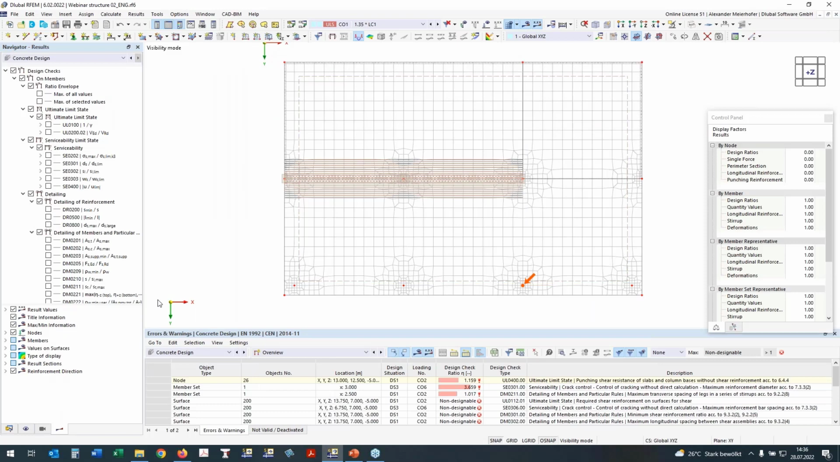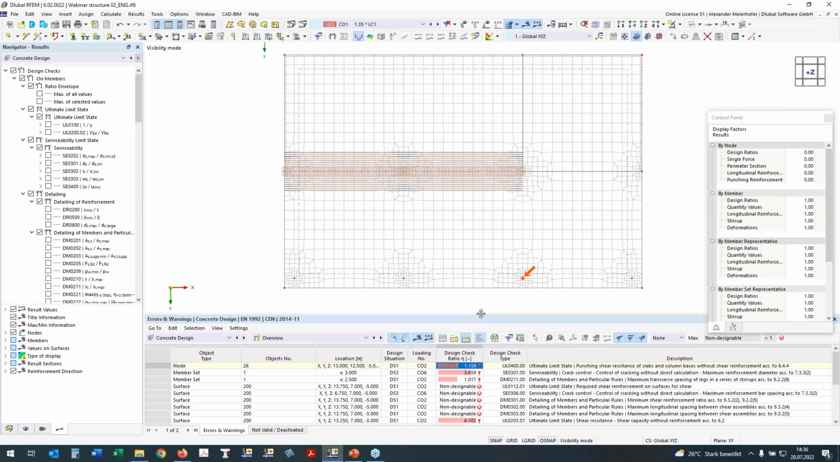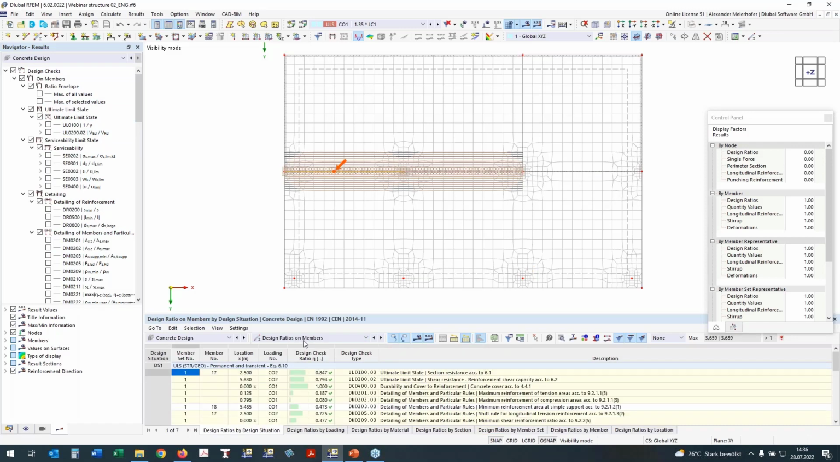Okay, so now we have an overview of what is fulfilled and what not. We have very detailed tables. The work with the tables is also shown in the first webinar. Today I want to work more with the graphics and use only the settings for the member now.